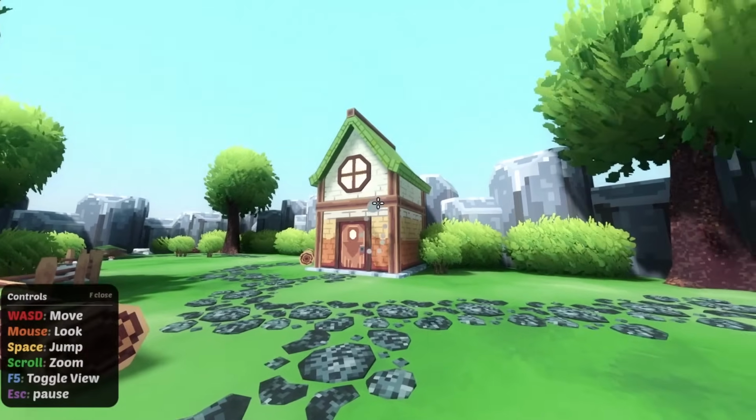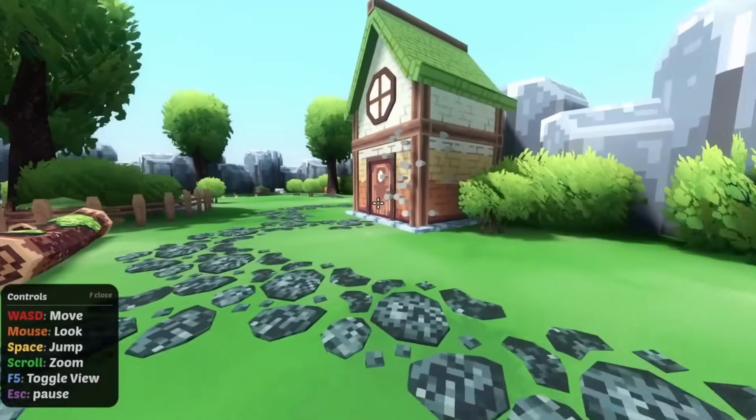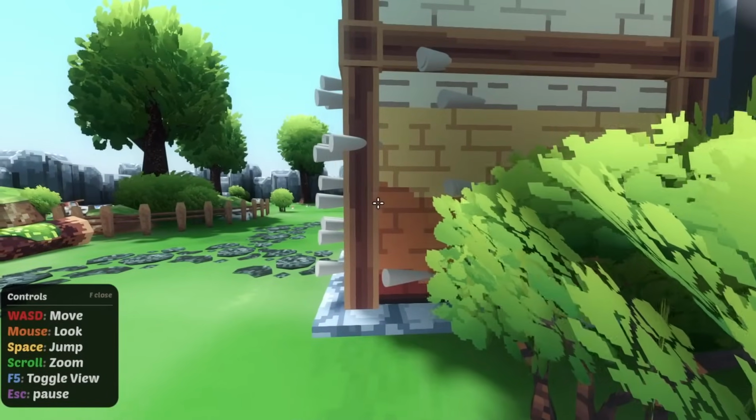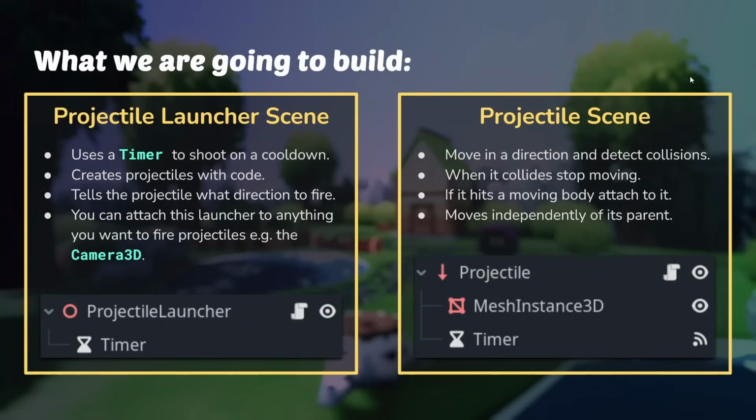In this video, we're going to be building RayCast-based projectiles in Godot 4.2.2. So in order to make our projectiles, there are two key nodes we're going to want to put together.